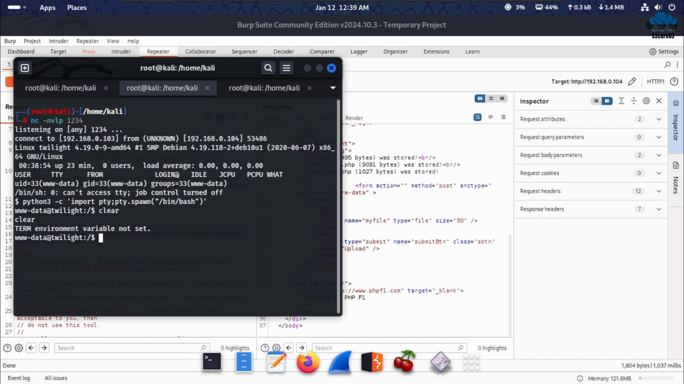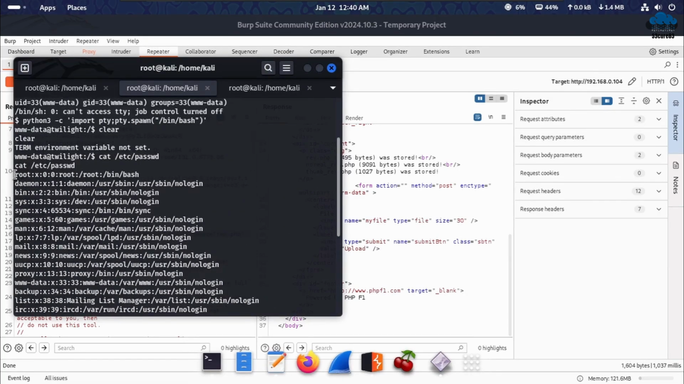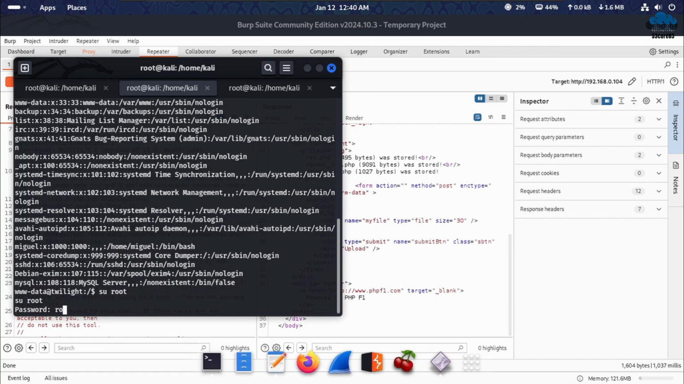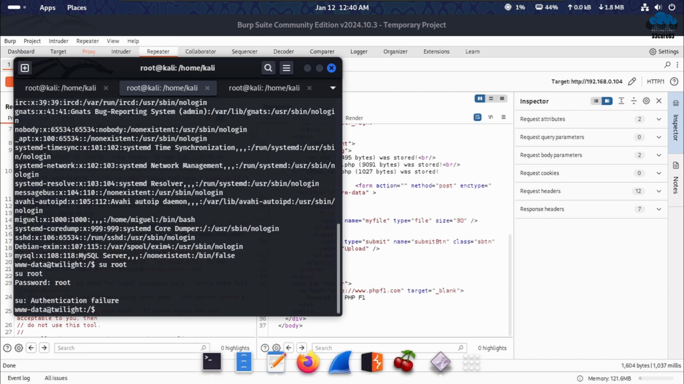First clear this. Okay, the TERM environment variable is not set. Next we cat the /etc/passwd file, opening the password file. Here the user is root, so we can su root. First su root, we type the root password, and there is an authentication failure.